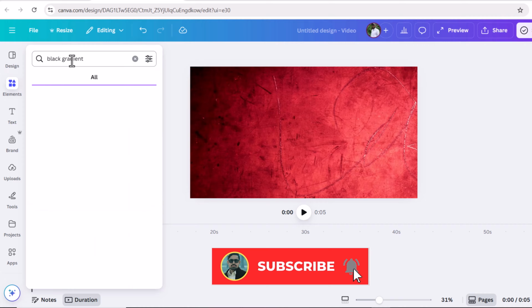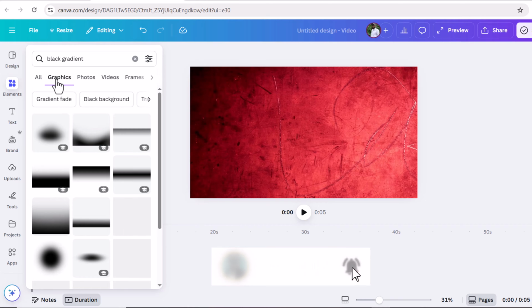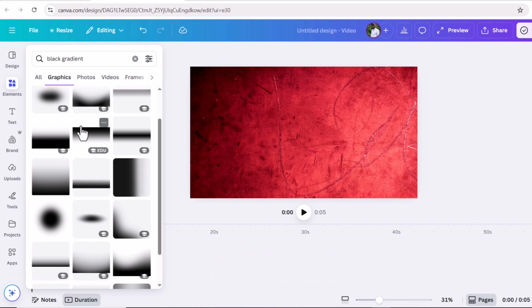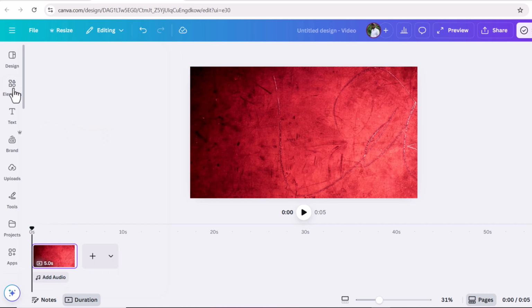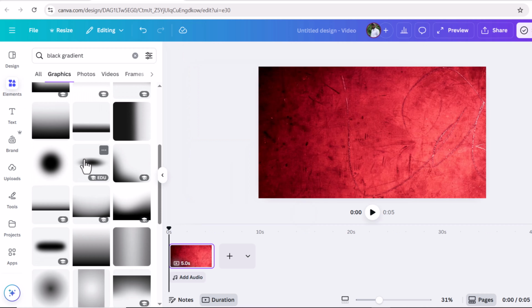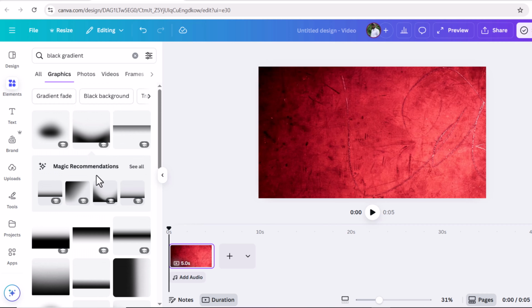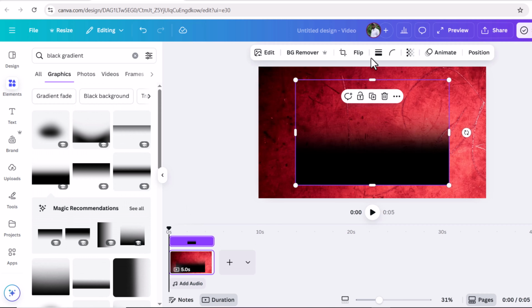And type black gradient. Let's remove this filter. Click Clear All. Go to Graphics. Let's choose this one. Go to Flip and click Flip Vertical and place it down.